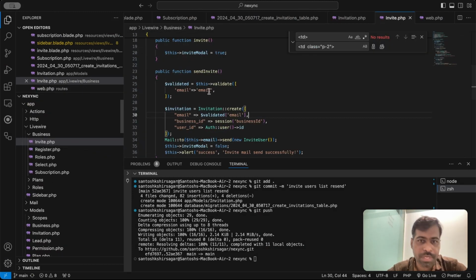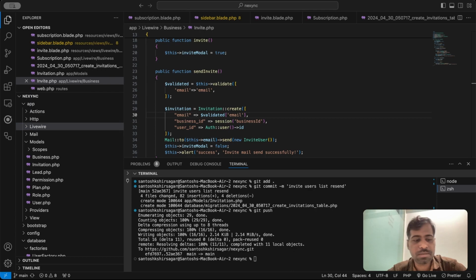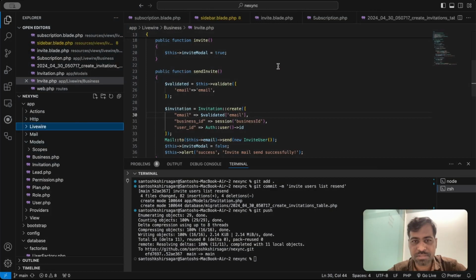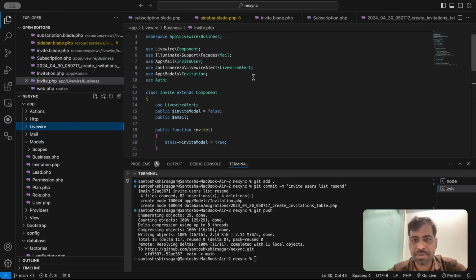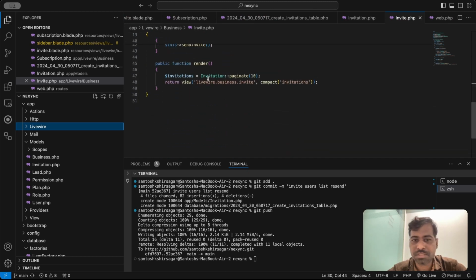While adding these invitations and all these things, we'll have to add that scope. Otherwise every user can see all the invitations sent by other businesses. There are no conditions we have added. While getting these invitations, we are just adding paginate and all these things. We don't have the where clause for the particular business ID.